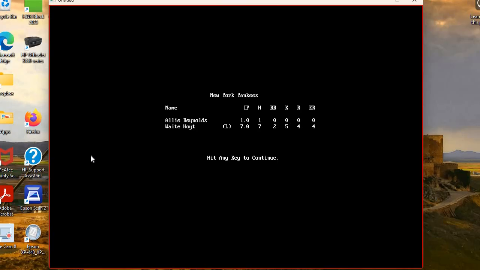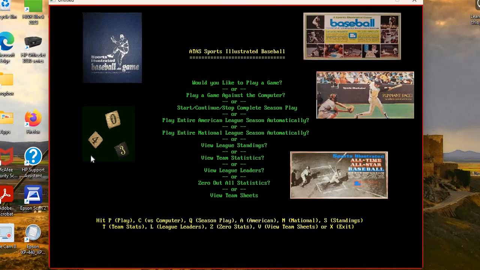Here's the Yankees pitchers. White Hoyt and Allie Reynolds. And here are the Dodgers pitchers. Koufax pitches 8 innings, and Peranowski finished it off with a perfect 9th inning. So that is what the game looks like when you play it. All-Time All-Star Baseball.